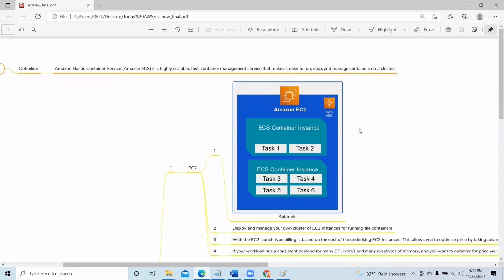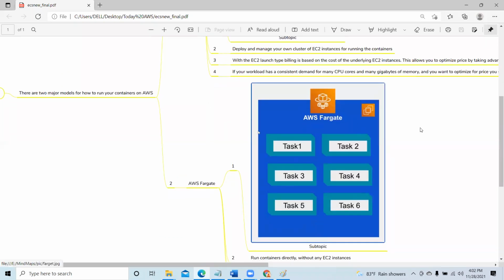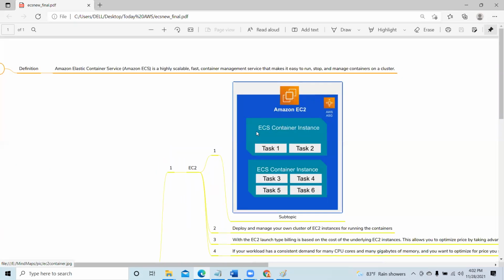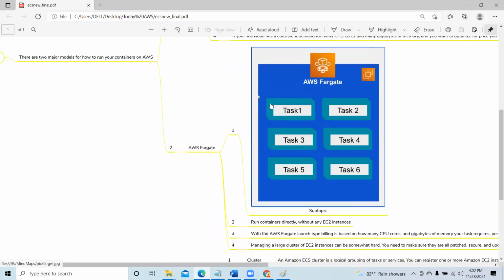This is one setup. If not, you can go for AWS Fargate as well. Here is a serverless concept. There is no host, there is no EC2 instance. Here we are running the task. Once we execute the task, a container is automatically created and runs the task. If we run task 2, a container is automatically created and runs the task. That is known as Fargate.